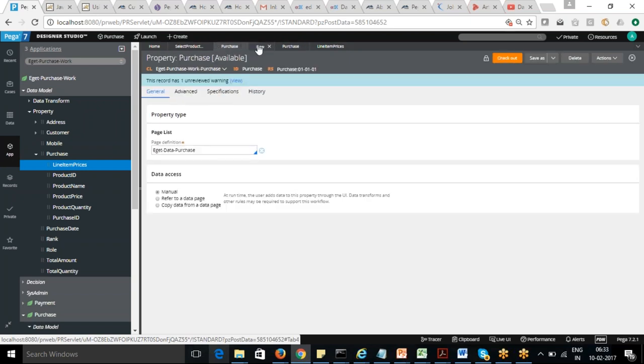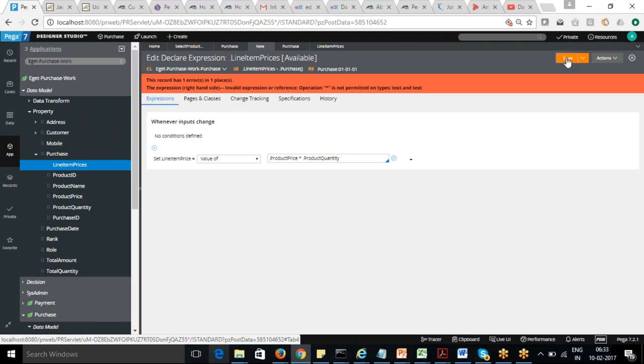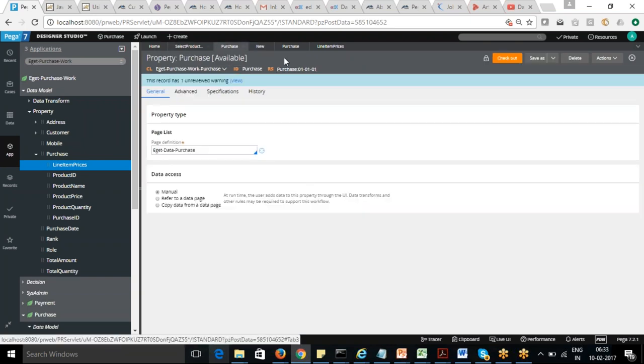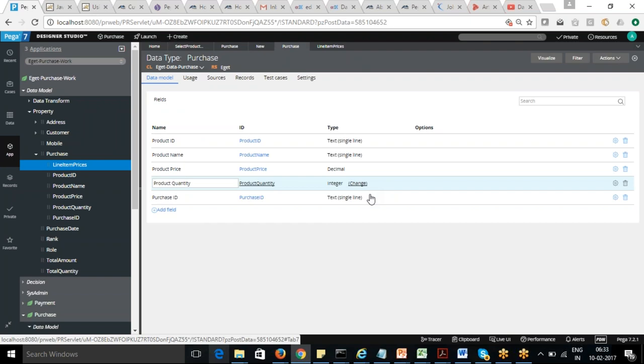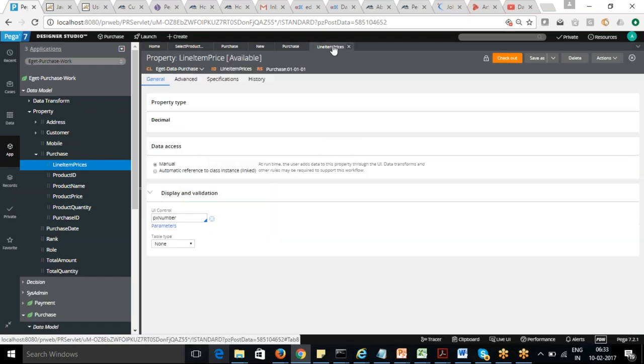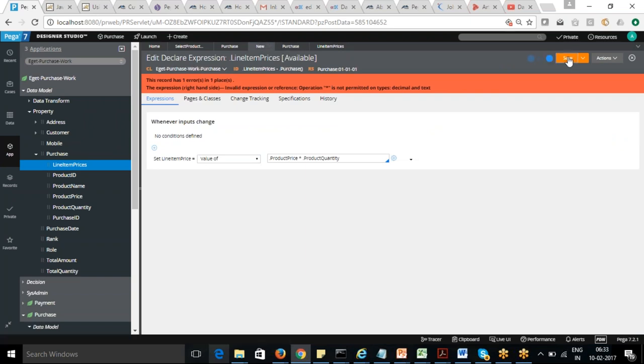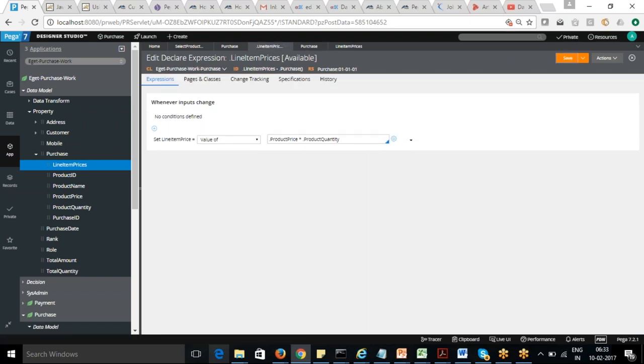So now we are able to save that. Quantity is still text. It's not saved yet. The mark is saved. Yeah, now it's saved. So now it's actually done.